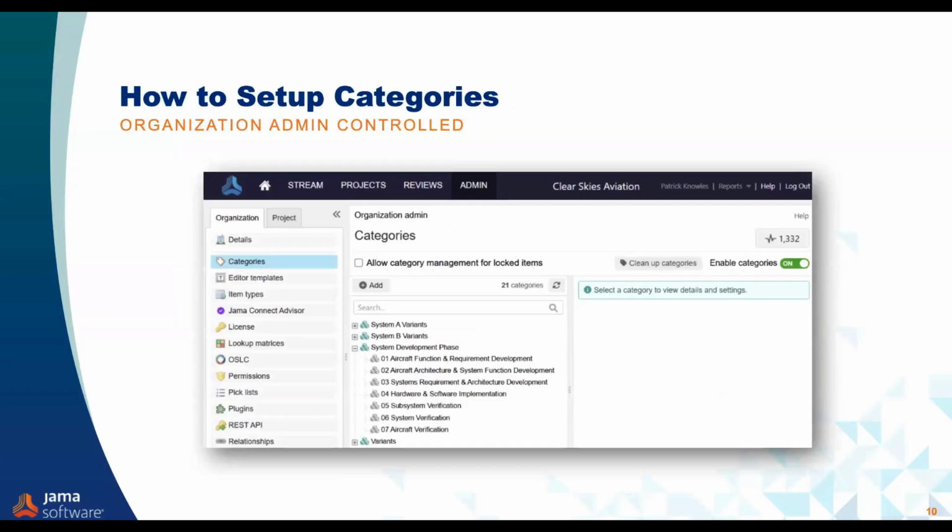So how do you set up categories? Well, you go to admin, categories, and then over there on the far right of this screenshot, you'll see enable categories is turned on. It's defaulted off for most instances, so make sure you turn it on first. From there, we're going to set up all the categories you see in front of you on the screenshot, as well as any number of other categories you may want to enable.